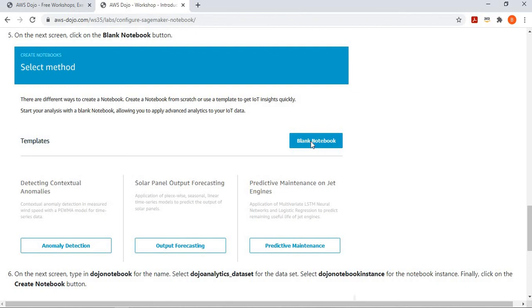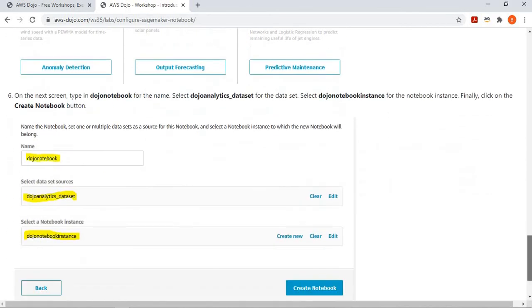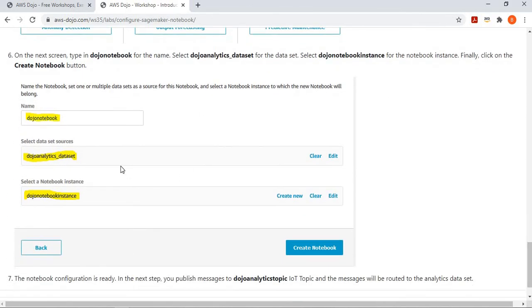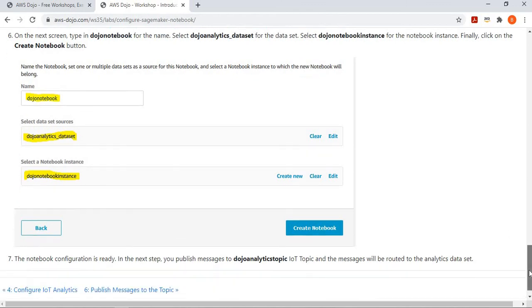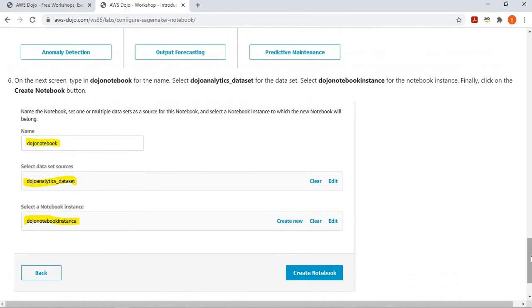I want to go for a blank template, and in the blank template it says, okay, tell me what data set this notebook will work with, and you simply link it to this particular data set. So you're linking this Jupyter Notebook to this data set. And once you have done that, actually you're good. Your notebook is ready. It can look into your data set and can do interactive analysis for you.